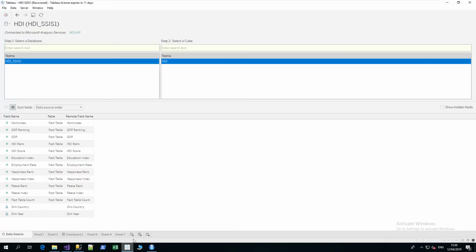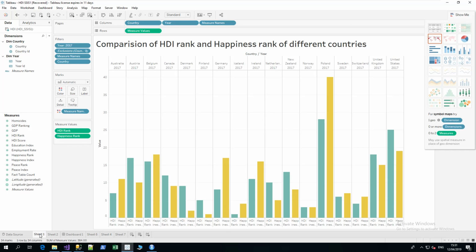Let me go to Tableau, which I have used as a visualization tool. I have connected my OLAP cube with the Tableau server and I've used three different BI queries to answer some of the questions from the data.